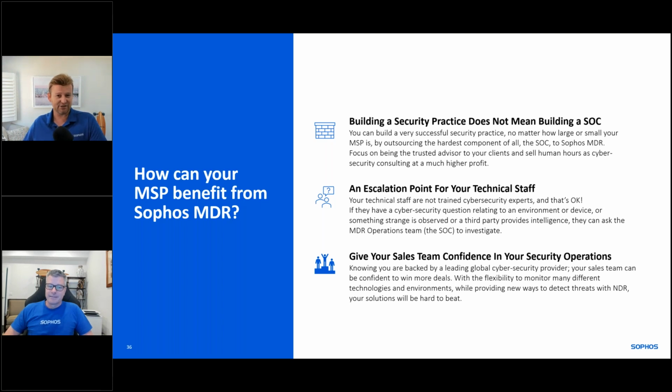Yeah, it gives you an escalation point for your technical staff, which is really, really important. And it gives your sales teams confidence in your security operations, knowing that you're backed by a leading global cybersecurity vendor doing that for you and doing the hard stuff.